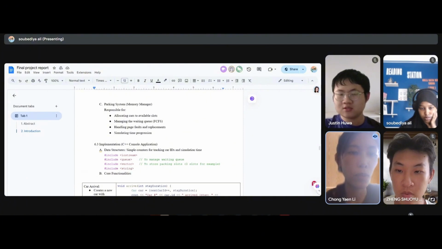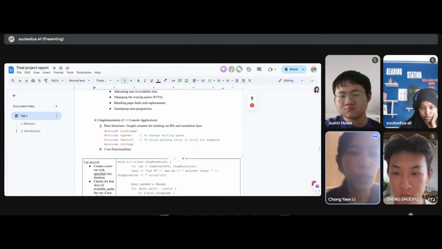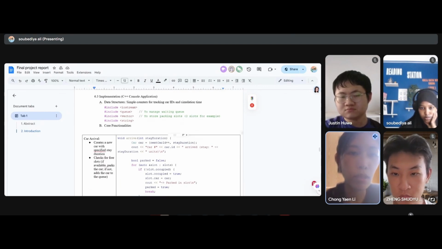Then will be the parking system, which is the memory manager. It's responsible for allocating cars to available slots, managing the waiting queue, handling page faults and replacements, and simulating time progression. The implementation is a C++ console application. The data structures are simple counters for tracking car IDs and simulation time. So here are the libraries that we use.